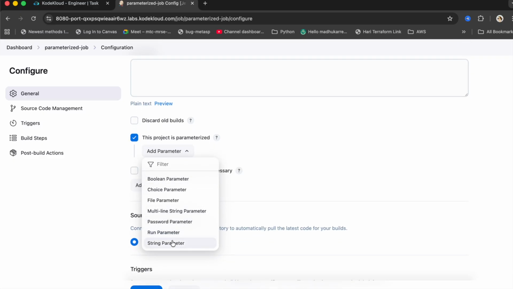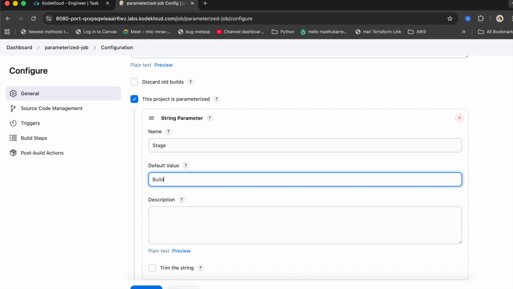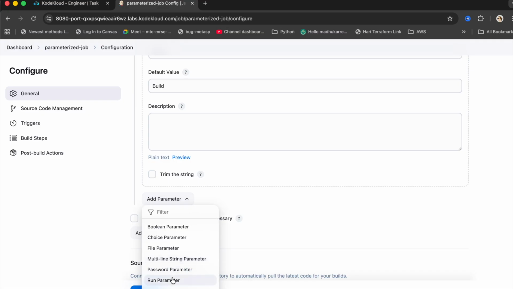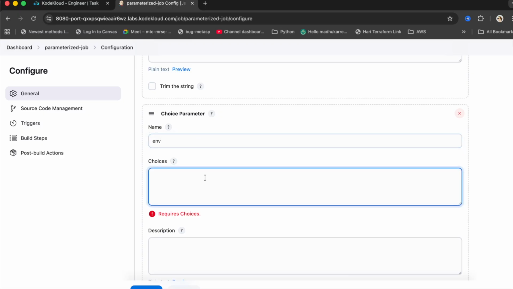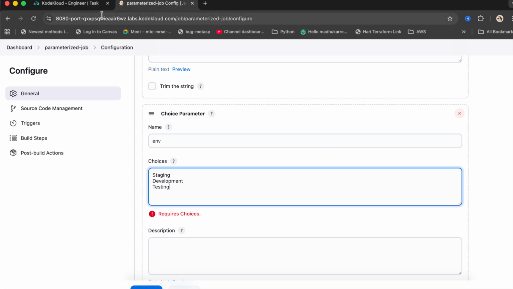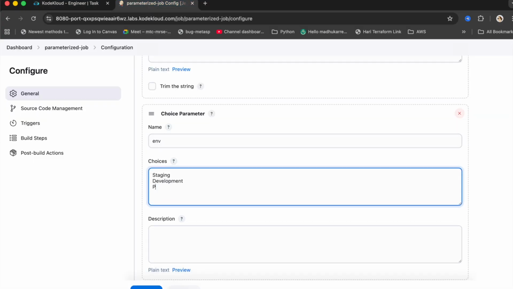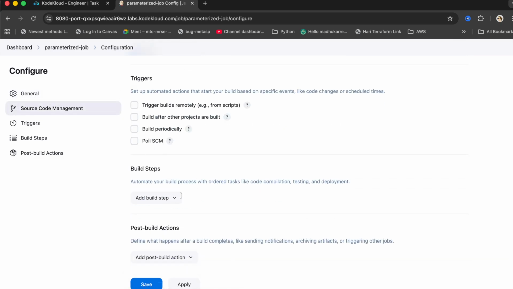So you can say string parameter. We need to create stage and the default value is build, and then we need to add a parameter with a choice. The environment parameter name is environment. It would contain staging, development, testing. I think three of them. Actually production. Staging, development, and production.